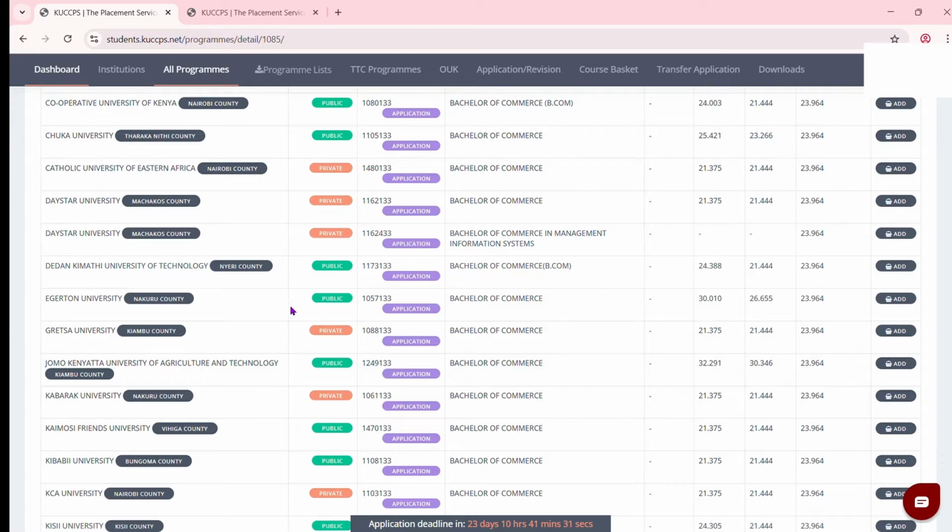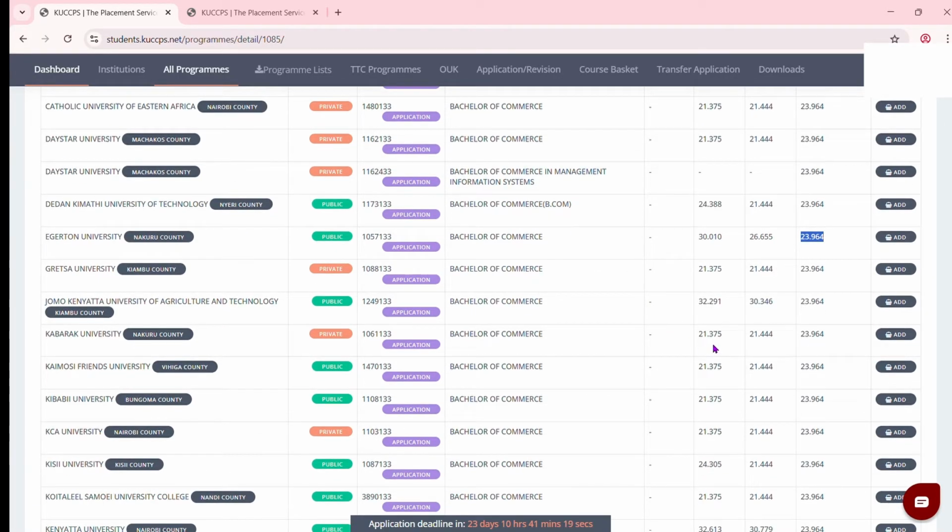If you choose a university, in Egerton University, the requirement of the cluster is 30 and we have 23, so he has not qualified for Egerton University. But a university like Kaimosi Friends University, Kibabii University, this one we have qualified because it is below 23 and he has over 23. Now, if I decide that I can join these universities, I will just click on add. Now you add that course to your basket and also add this one.